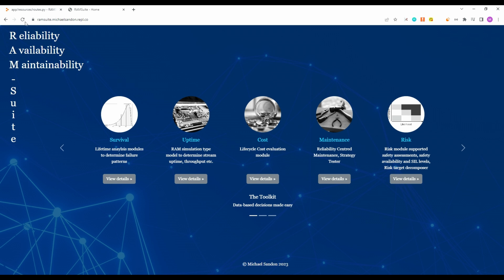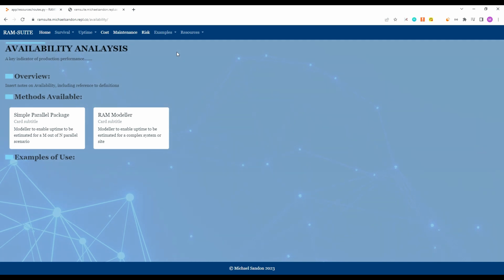So welcome back to the RAMSuite today. I just wanted to start showcasing one of the modules. I'm going to be looking at uptime today, so really focus on availability analysis.